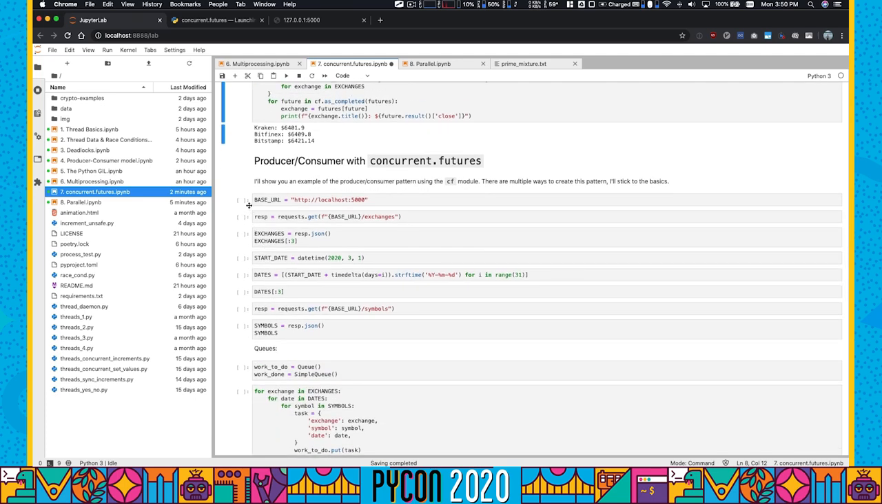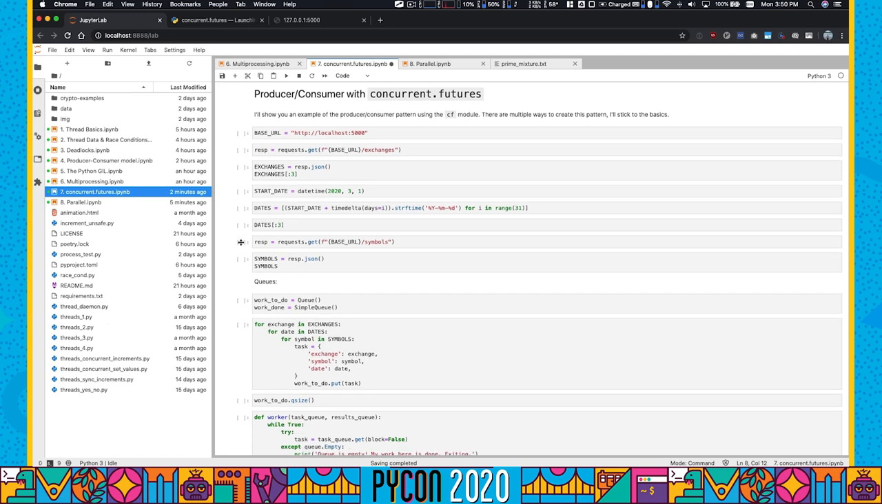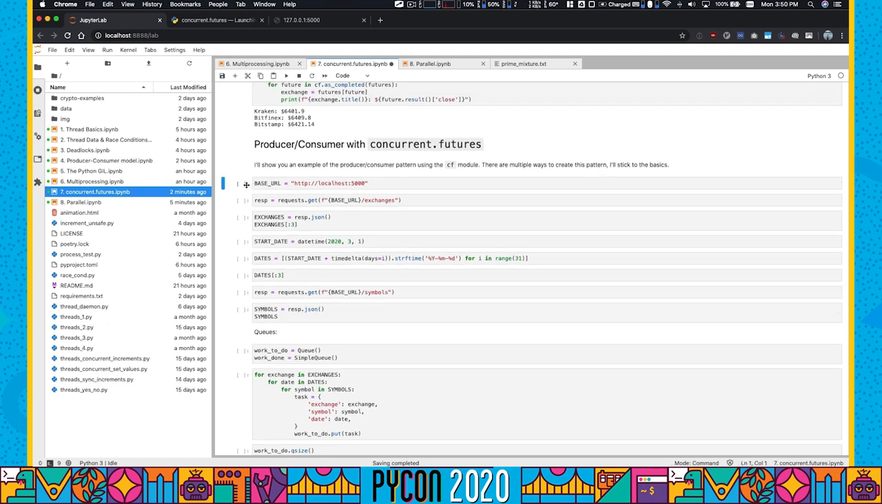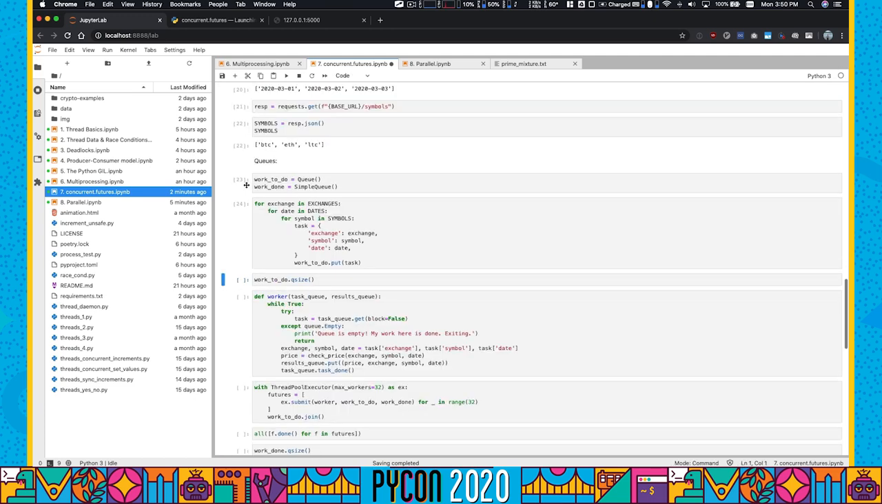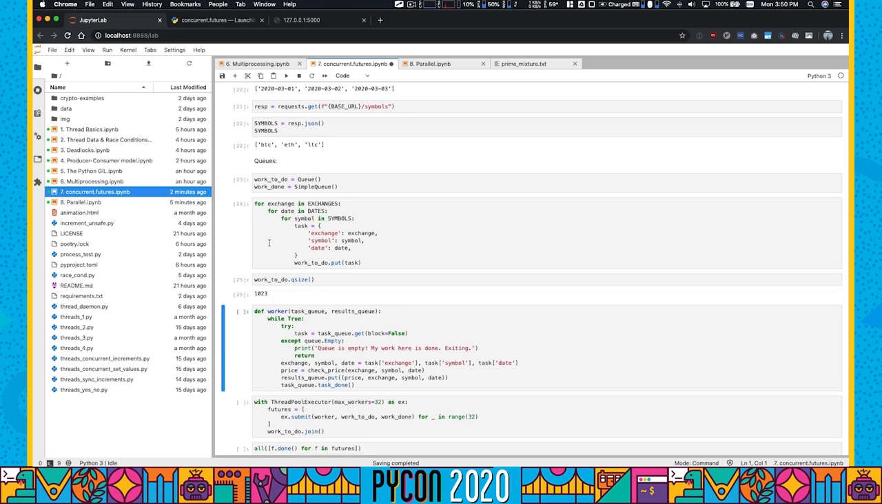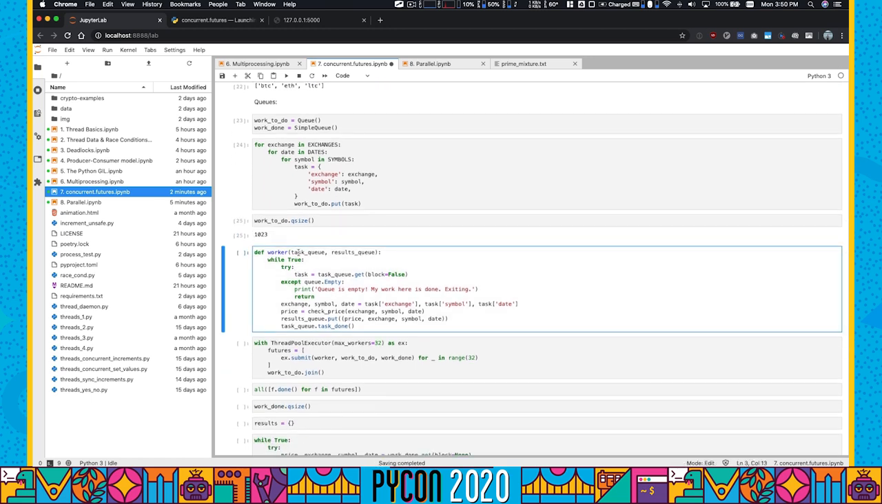Using a producer-consumer pattern is pretty much the same thing. So let's move forward with all that we know already. We're going to prime the queue. We have all the tasks in the queue. And here the worker is going to receive, as usual, a task queue and a results queue, two different queues. It's going to try getting something from the queue. If the queue is empty, it's going to return. In the other case, it's going to check the price and put the result in the queue.